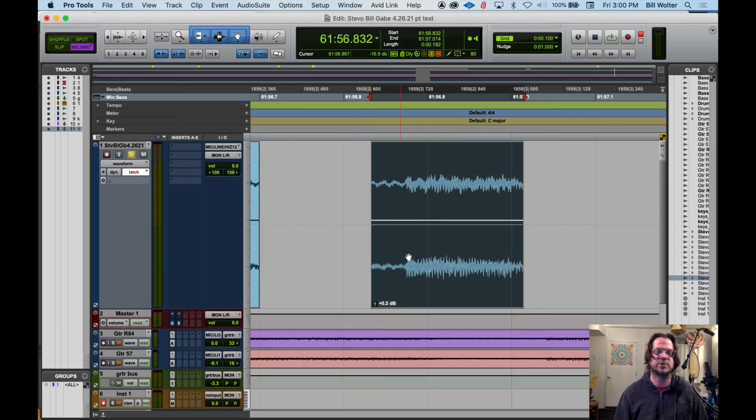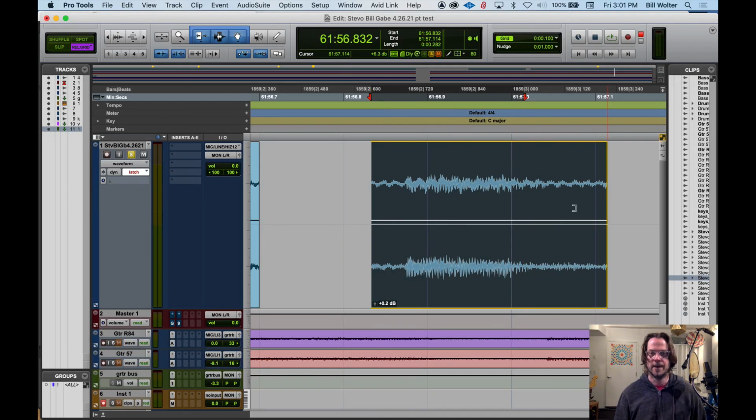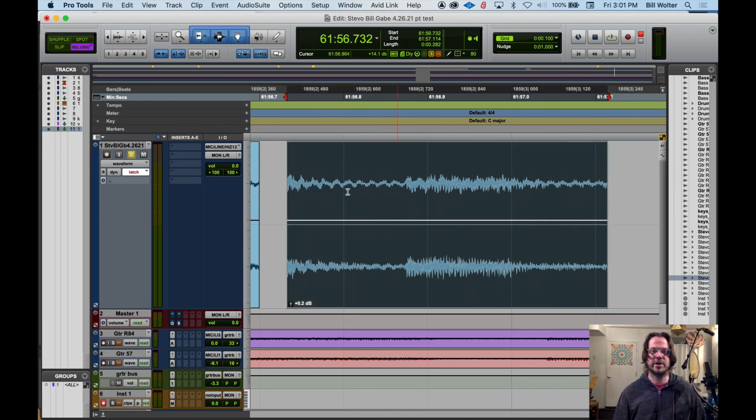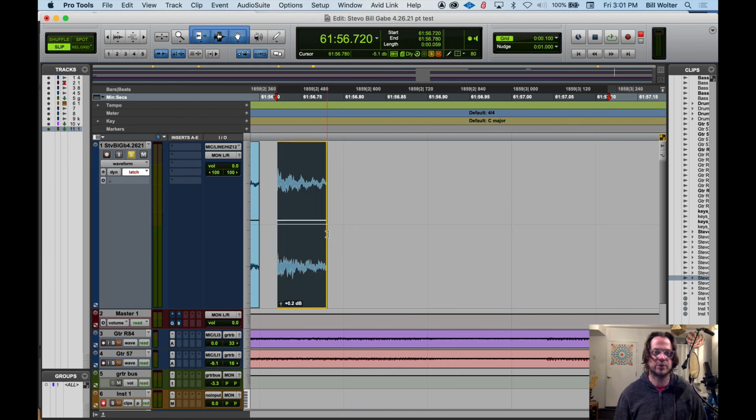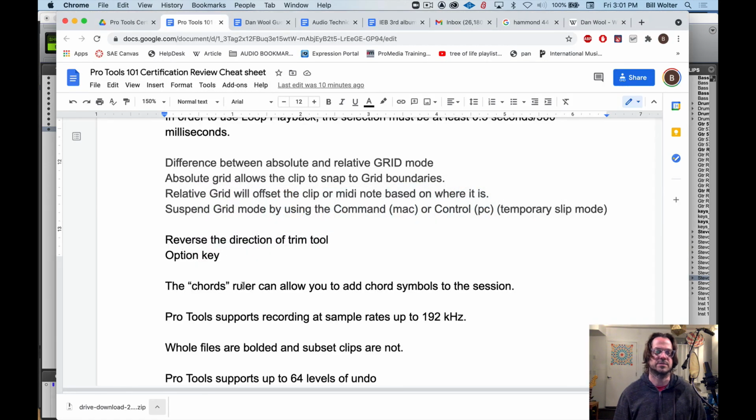Reverse the direction of the trim tool: option key. So here's the trim tool. I can trim that out. But let's say I don't want to trim that way. Let's go back to slip mode, it's a little bit easier. If I hold down the Option key, it will trim out the other way. See how it does that? Option, yes.